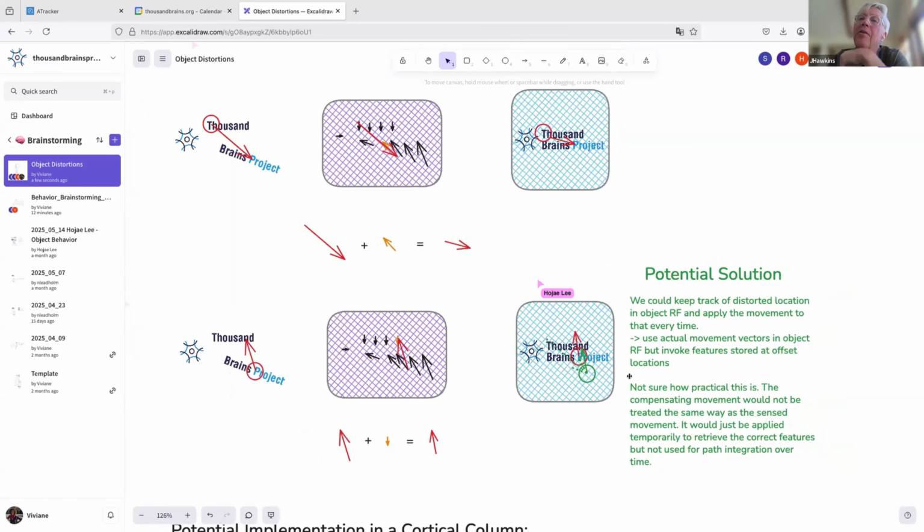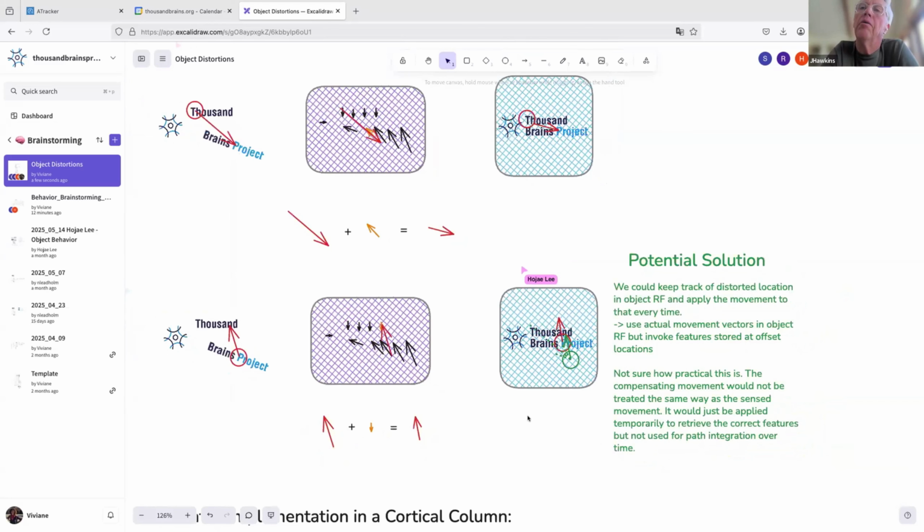That's a little weird, but basically what we would need to do is when we move through the object's reference frame, we still use the correct movement of the sensor. We don't apply anything directly to the sensor movement, but instead at every time step, we take the location that we're at, given the sensor movement, and temporarily retrieve a feature at a different location, but we're not actually updating our location in the reference frame. We're just retrieving a feature at a different location when we make a prediction.